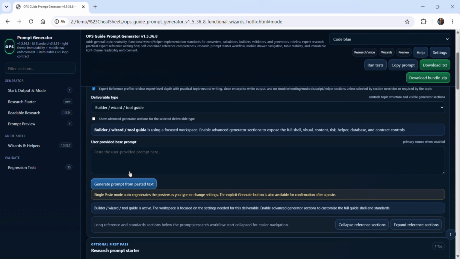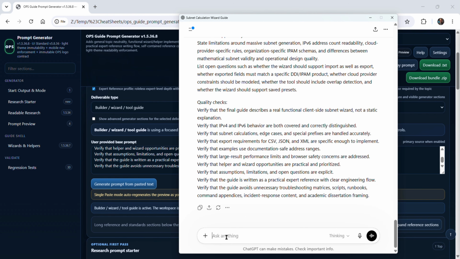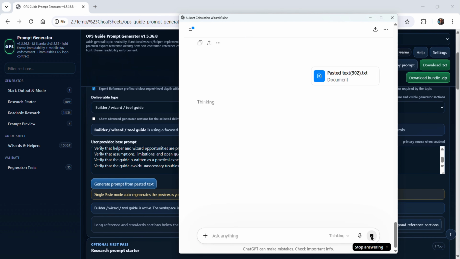So now here, I'm going to go back up and paste this. This is all I want, and I'm going to tell it to generate the prompt, and I'm going to copy that prompt. And I'm going to go back into my GPT, and hopefully everything is working right. When it's uploaded, we're going to tell it to create a document. Now, this is going to take a minute.